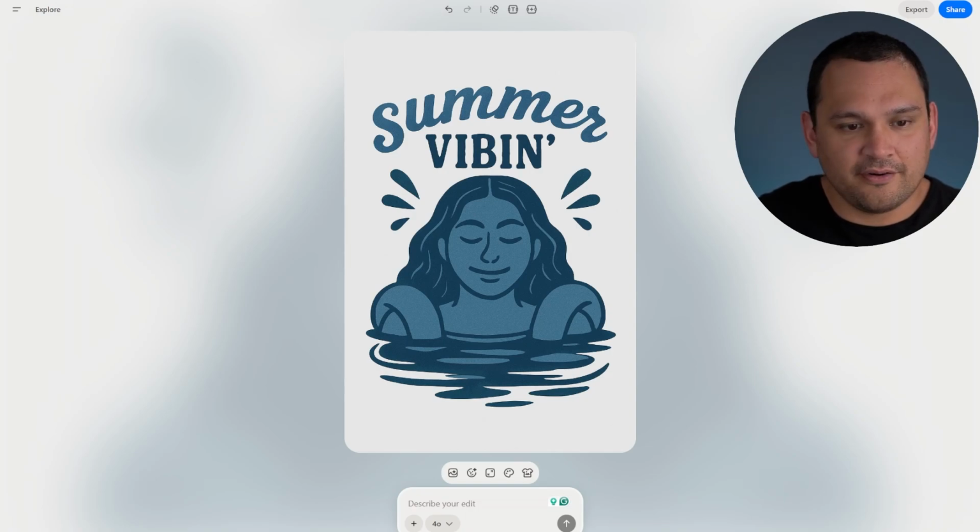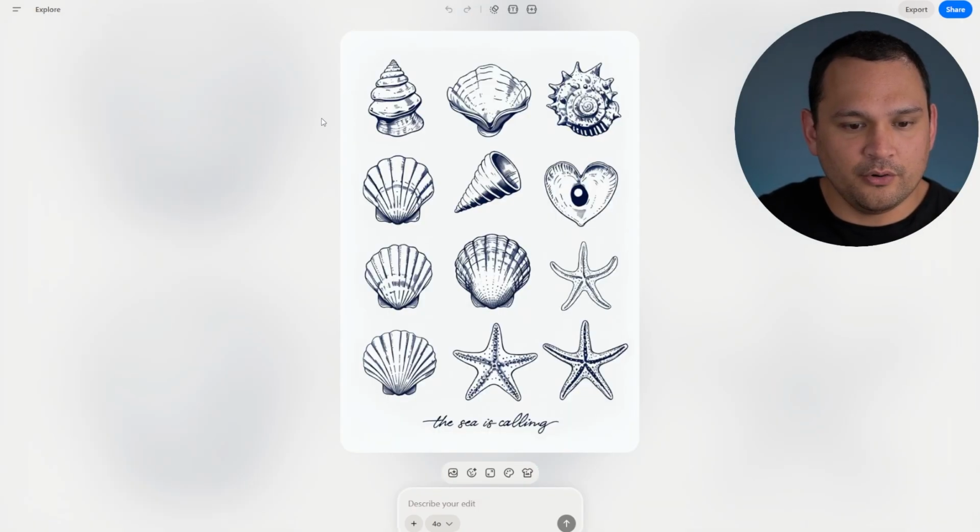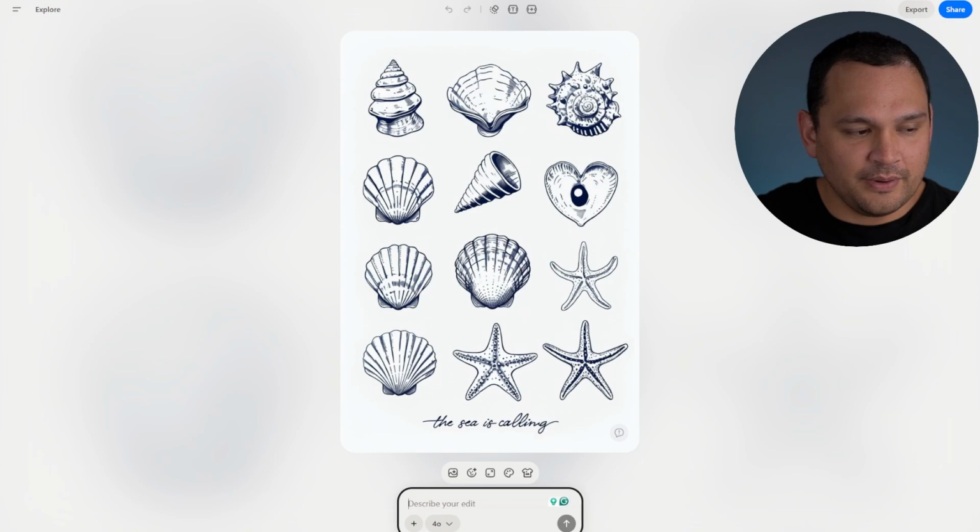Okay, so let's get out of that design chain and we'll go with something else. Here we have a completely different type of design. We've got a bunch of different seashell types, and we have it in a very specific kind of design style.